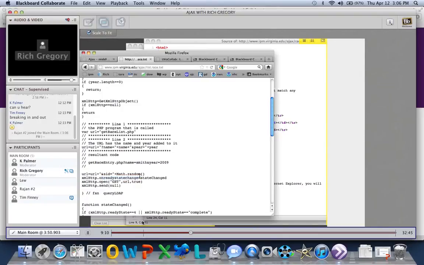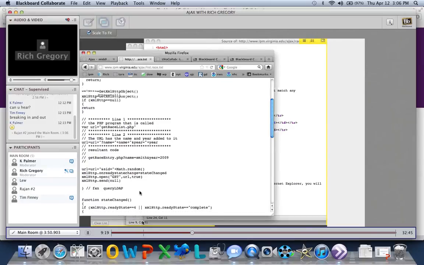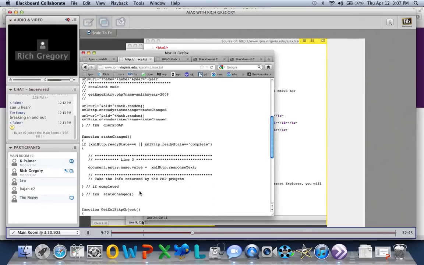So you set the method that is looking for what to do when it detects a state change, and then you actually call the open, and then you send that command. And so when it detects a state change, it goes and takes the text that comes back from the PHP and assigns it to that big text area, and that's what that blue highlighted text does.